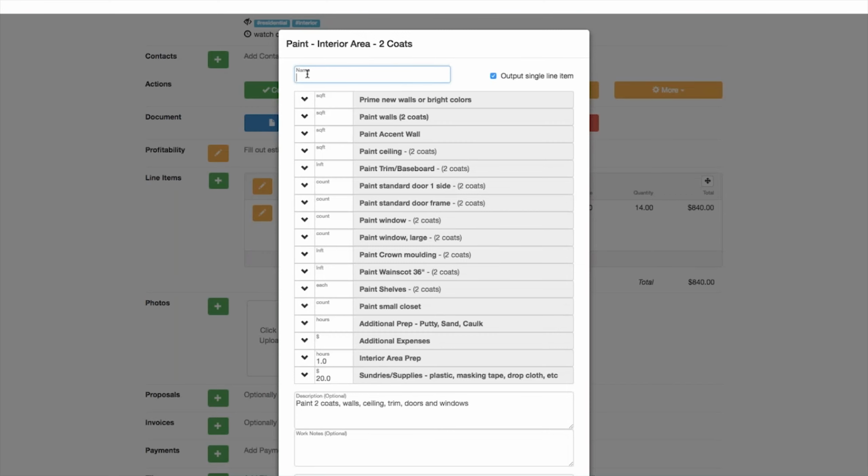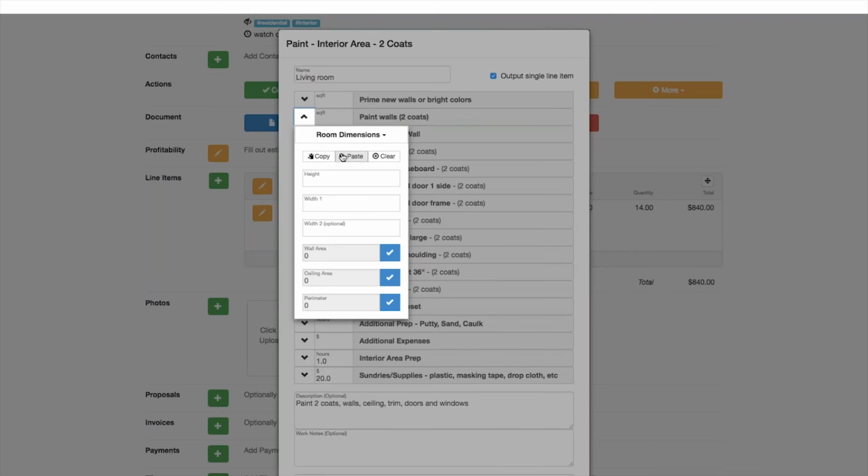And that's going to give me some help in terms of building this proposal, because I can now go into my template and give the name of the area that I'm doing or the name of the service I'm providing. And I can then just start typing in quantities. So what I want to do is use one of our neat features, which is a room dimension calculator. I can put in the height of the room, I can put in the width. It's 18 by 14. And that calculates a wall area, ceiling area, and perimeter for us.